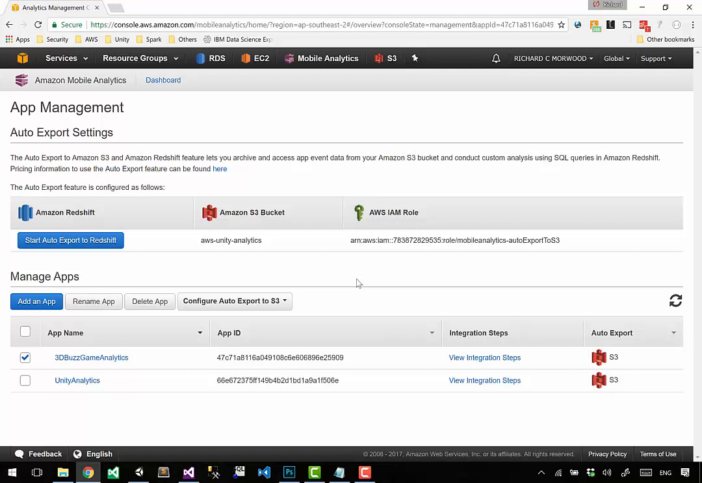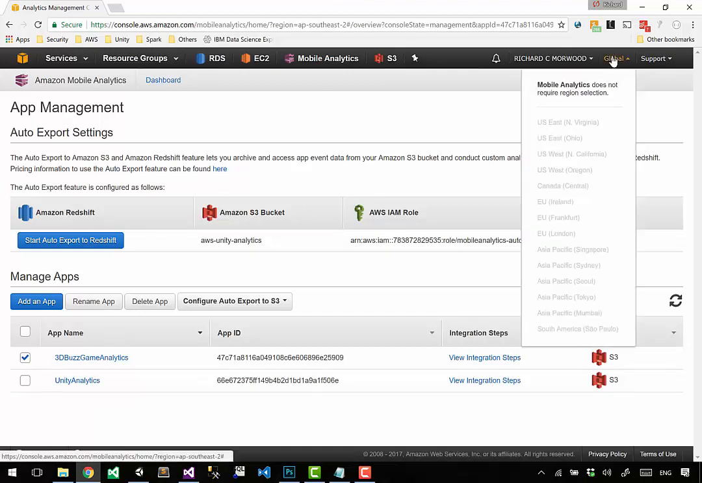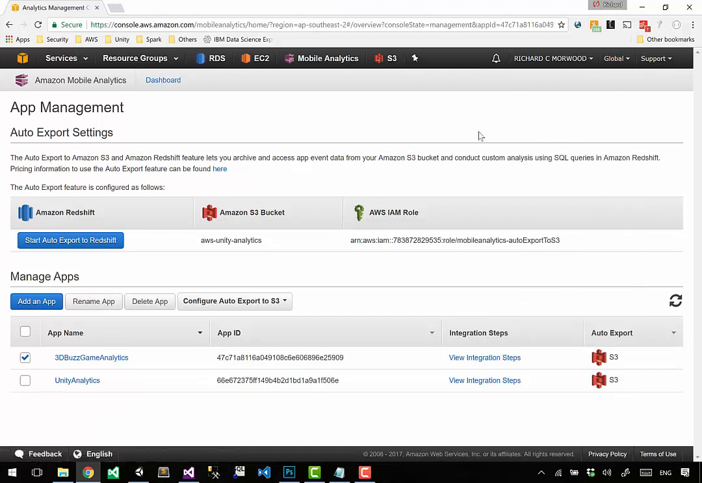But this is a good point when we do have to start talking about regions. So this Mobile Analytics is set to global, and as we saw earlier, it was using the region of US East 1. But when we go to S3, my one's already set up to go to AWS Unity Analytics. So that means I've got a bucket called AWS Unity Analytics. Let's go to S3.